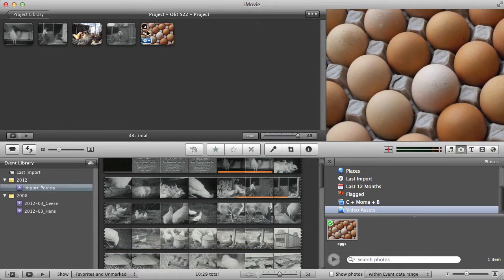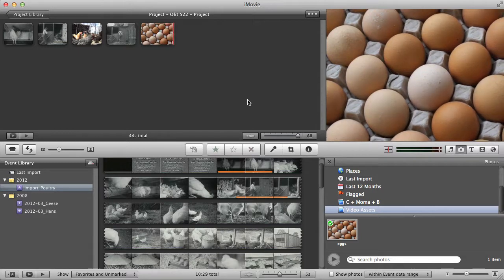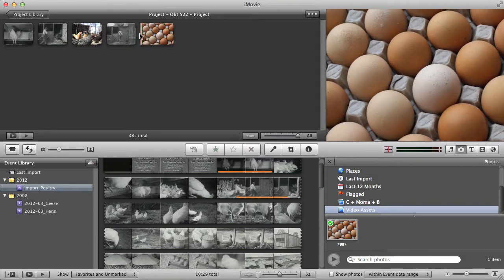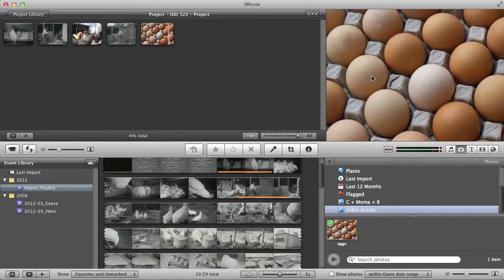And notice that right here, when I scroll over the top of this video clip, it tells me that it's 4 seconds long, and 4 seconds is the default for images. So when I add an image to my timeline, let me put my playhead there at the beginning again, and I'll click play. Notice over here in the video viewer that I get this slow fade out effect.